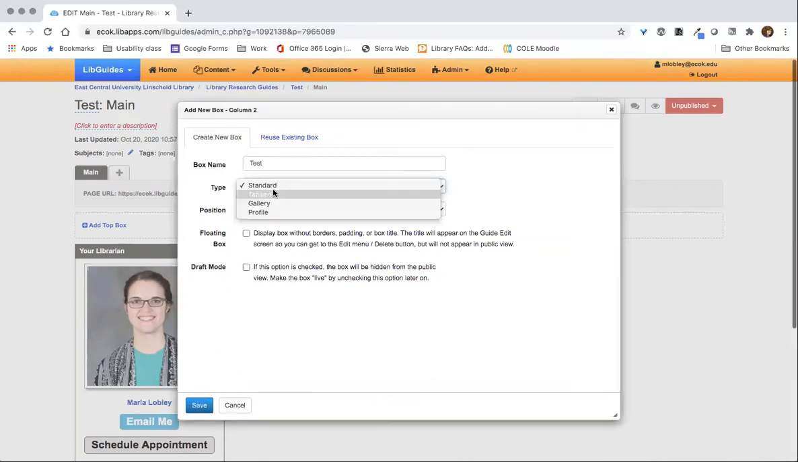And there's also different types of boxes that you can use. You can make a separate box with its own tabs. Now this can be confusing sometimes to users, so I would use it sparingly. If you saw the previous video, you saw on our homepage we had some rotating pictures at the bottom of the page. That was from a gallery box. And then a profile box is just like the one here, but you can put in a profile box for another person in your organization with a LibApps account.